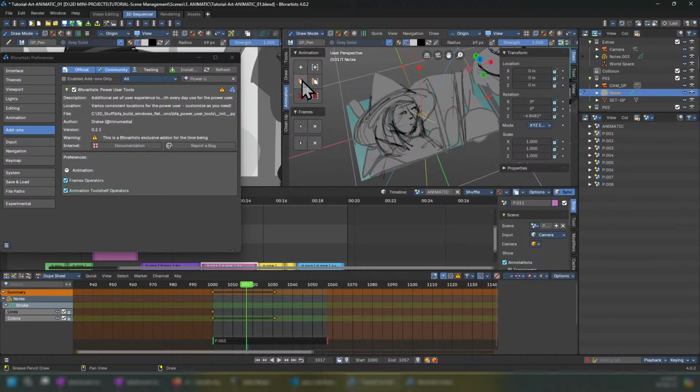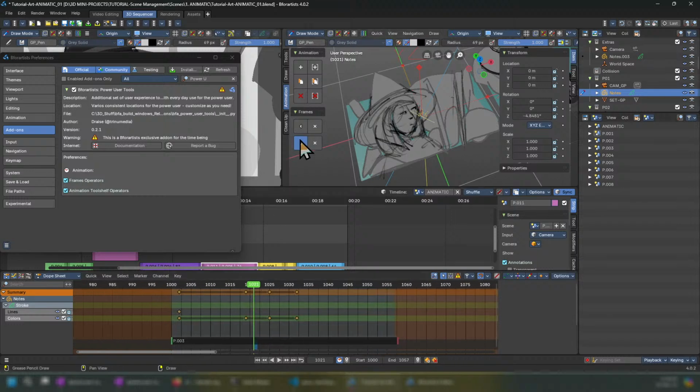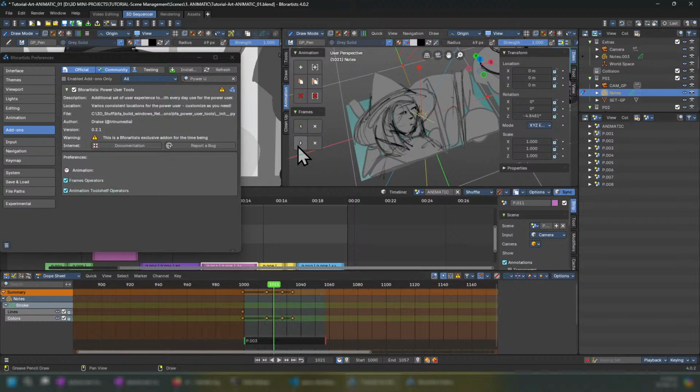But on top of that, if I'm a traditional animator, I might want to nudge all my frames to the left or to the right, or pull them in towards the timeline here. So we've got new operators to help us do that with the power user tools. And all of the other features coming in from Blender, including changes to how face sets work a little bit, changes to how geometry nodes work.